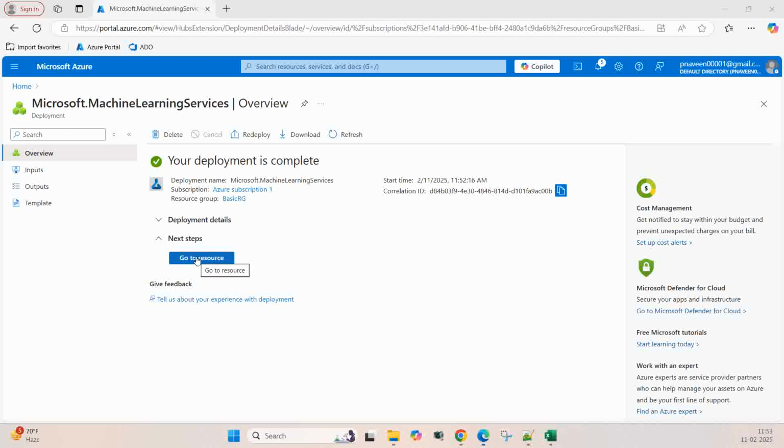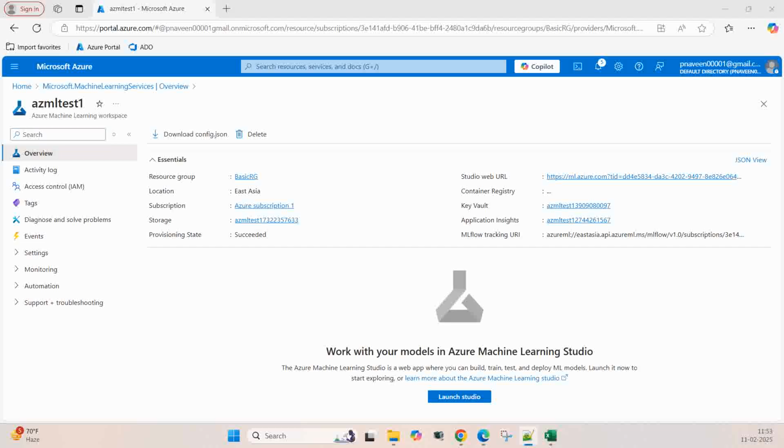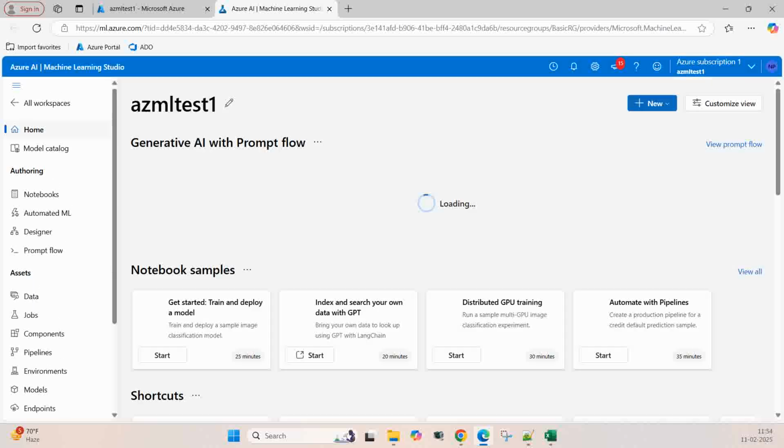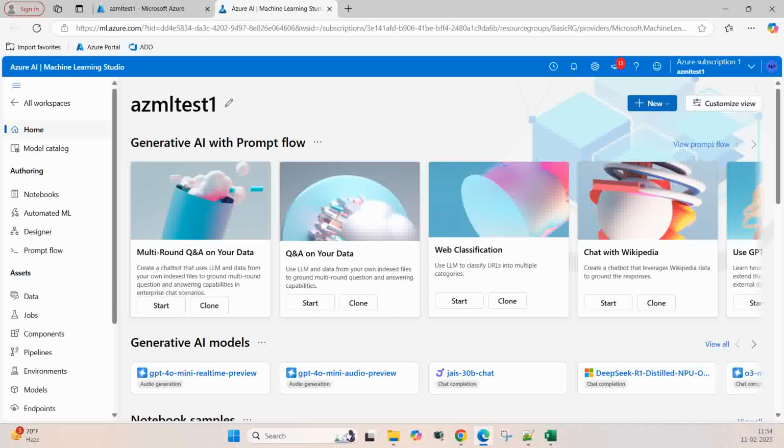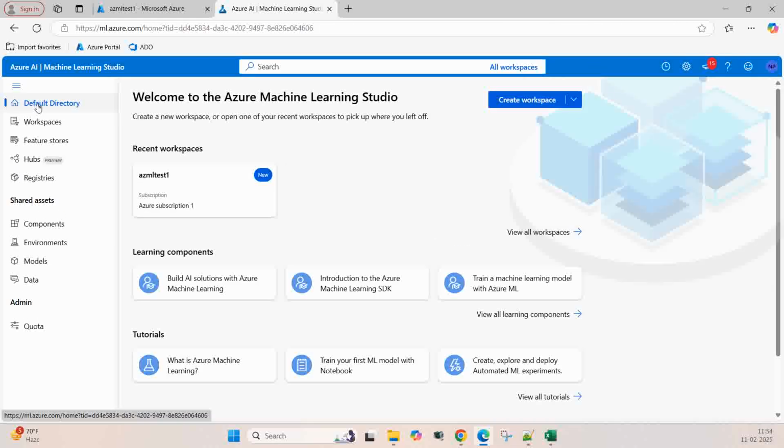The resource is created. Go to resource. Okay, so as I was saying, in this video, we will explore automated machine learning capability in Azure Machine Learning Studio and use it to train and evaluate a machine learning model. Now we have created Azure Machine Learning workspace successfully. Now how to use this? Click on Launch Studio. This is the studio. Click on all workspaces. So here you will get all the workspaces. We will be working on this workspace, that is Azure AZML test one.